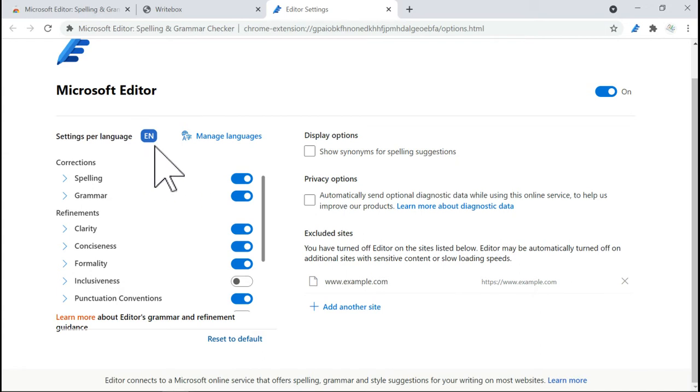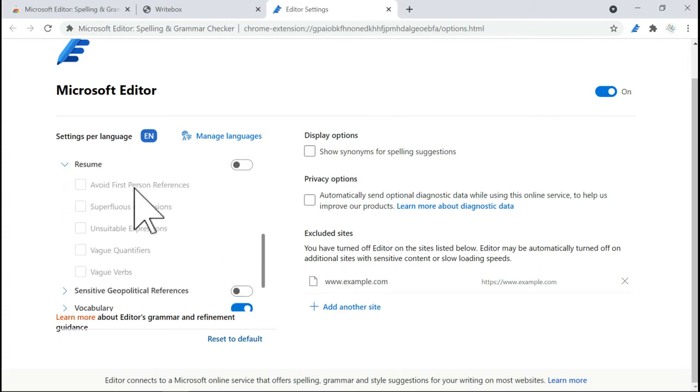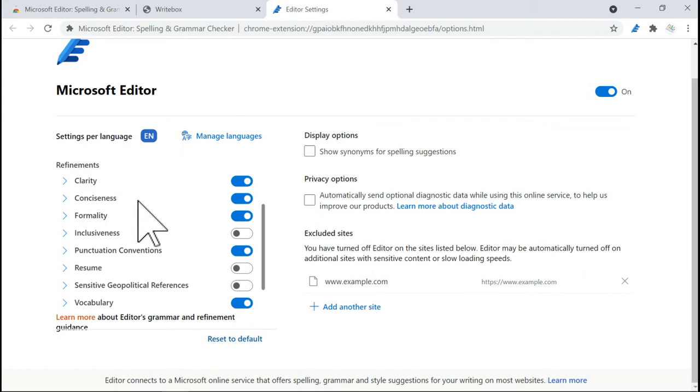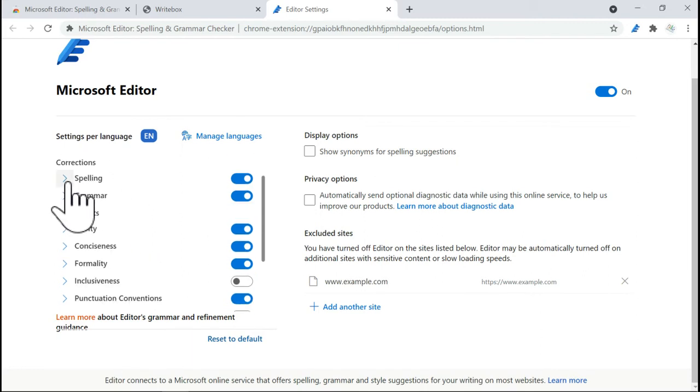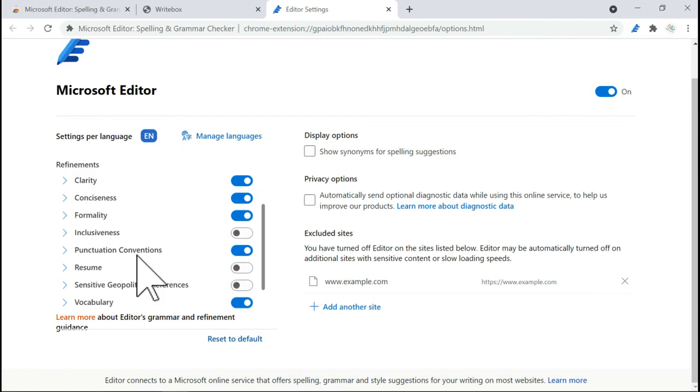Now, for each language, so here I see we have English selected, you can refine and define what you want to do. So, for example, if you are writing a resume, you can even click that here to have specific checking that has to do with writing a resume. All right, for example, vague quantifiers and avoid first-person references, you can want to check for that. But for each language, you have criteria you can select or unselect that you want to check for or that you want to ignore.